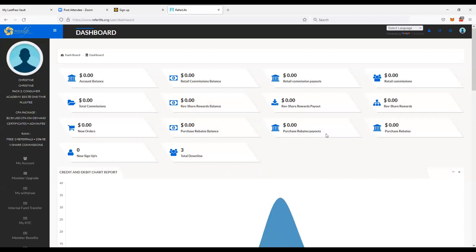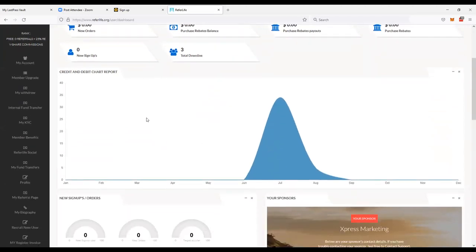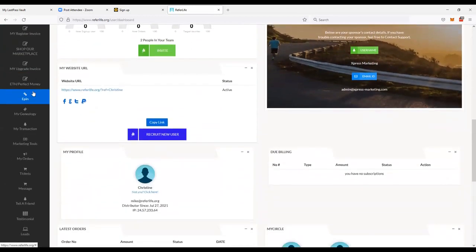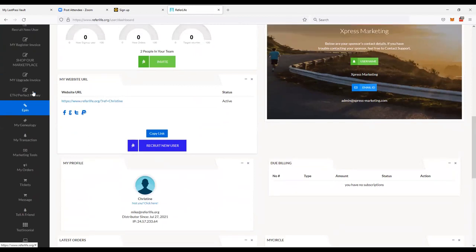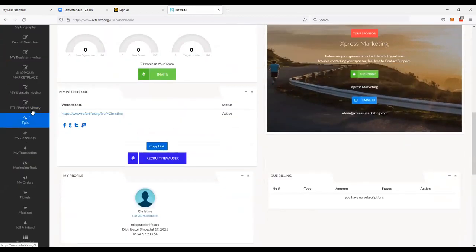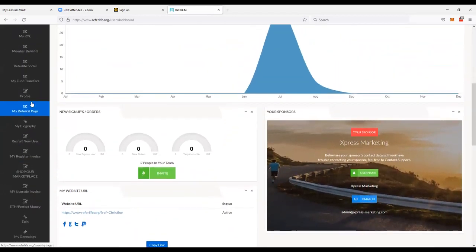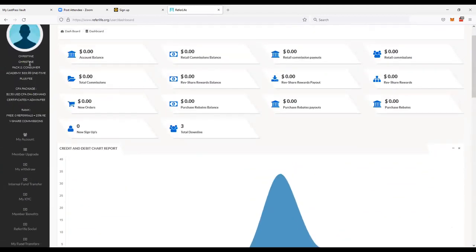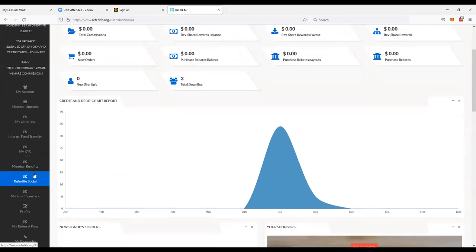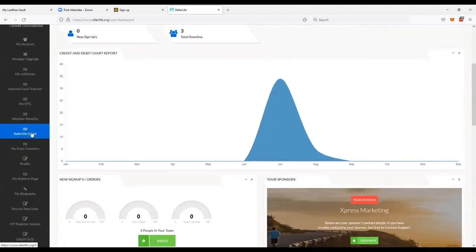Okay, so now you're in your back office. You go down your left-hand menu to ReferLife Social. Okay, so let's just see. So after your rank, it's 1, 2, 3, 4, 5, 6, 7th one down. So closer to the top, number 7 down. You click on ReferLife Social, and here you have 2 links.